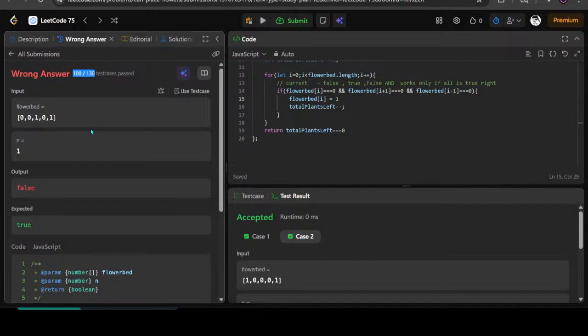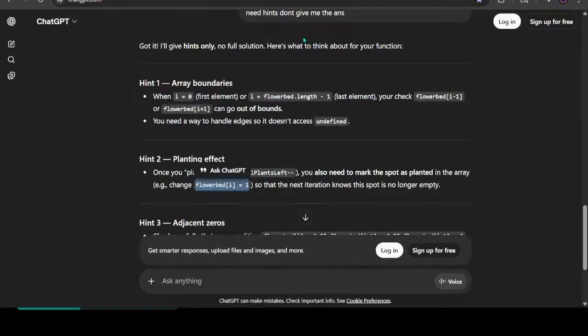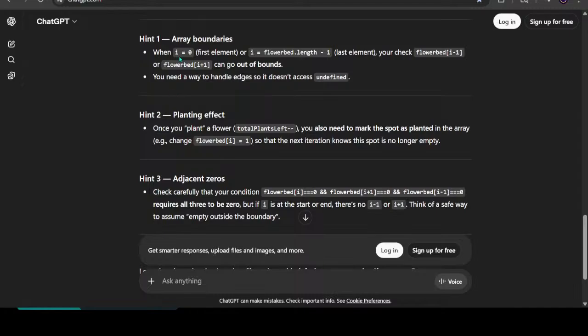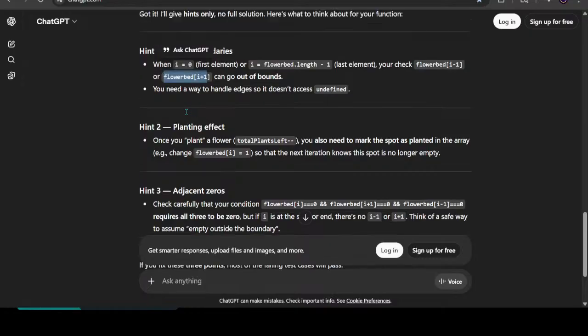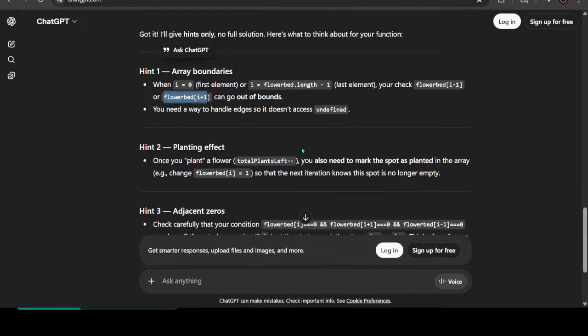See, if i equals 0, then i minus 1 becomes undefined, so it will break. What should I do then? Even this said the same thing, I guess. When i equals 0, the first element becomes the last element at i minus 1. We need to check for i minus 1 or i plus 1. You need a way to handle the edge cases so it does not access undefined.